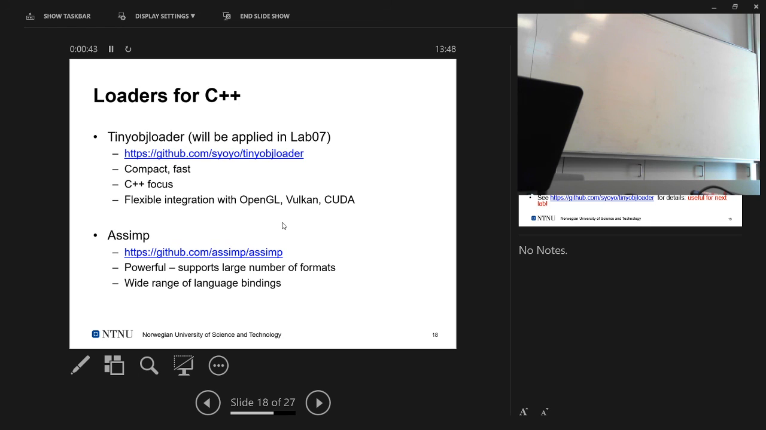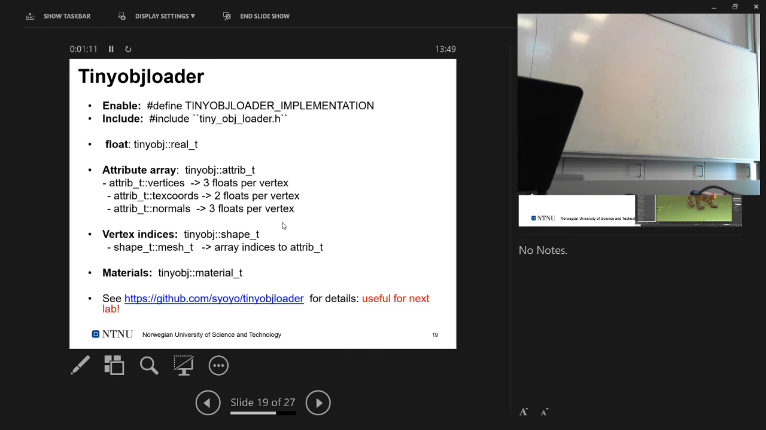You have a tiny object loader, which you may use on Lab 7 if you don't want to write your own. It's basically a compact, fast loader on this C++ base, and it has a nice integration with OpenGL. So I think that's all the options you have on that next slide. You also have a much more advanced one called ASSIMP, which reads different formats also, the ones I will talk about later. And it's also connected to a wide range of languages. So both of these are available at your disposal if you want to.